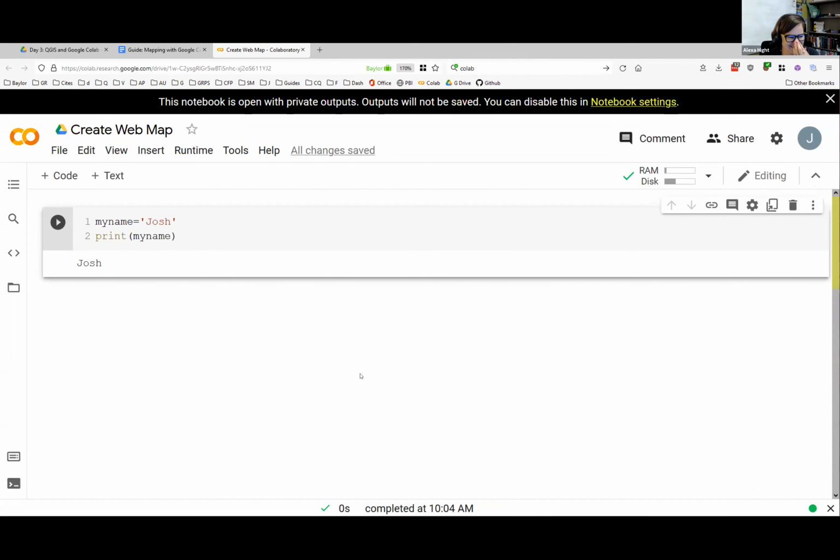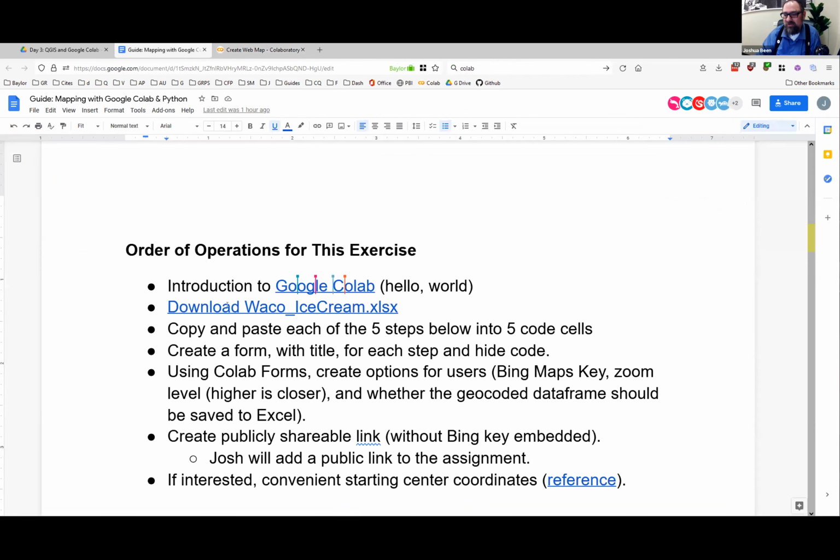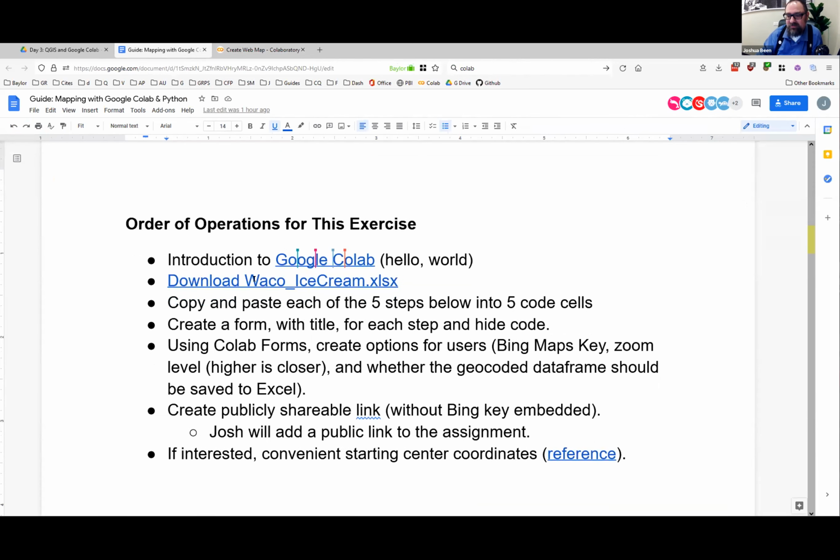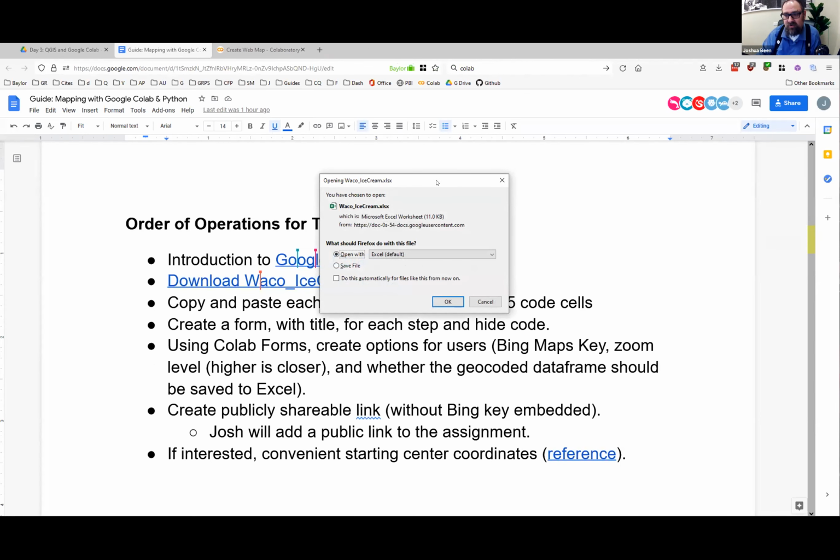Yeah, it's fun. So I just bumped I'm back up to 100%, 170% browser size. So now I'm big again. The next step is to download this Excel file. What I did is just like we looked at on Monday, I went to Reference Solutions. I filtered for ice cream locations in the Waco metro area. So there'll be some outside of the city. But if you click this, it will download to your computer.